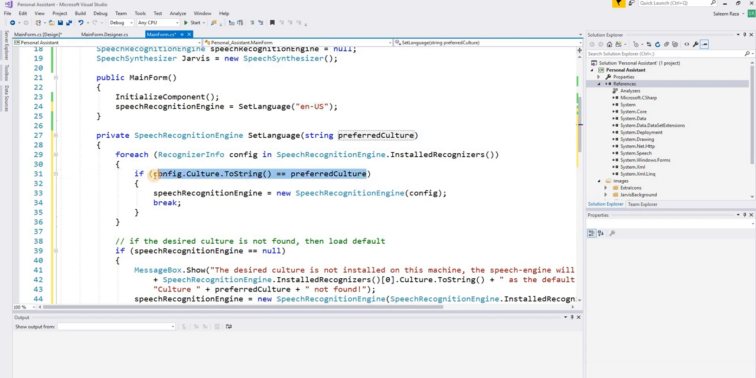If they are equal, that is, if the installed language is equal to our preferred language for the speech engine, then the speech recognition engine is equal to a new speech recognition engine, and it will be created from the config. It will create a speech recognition language from the installed language. And then we are using a break statement.